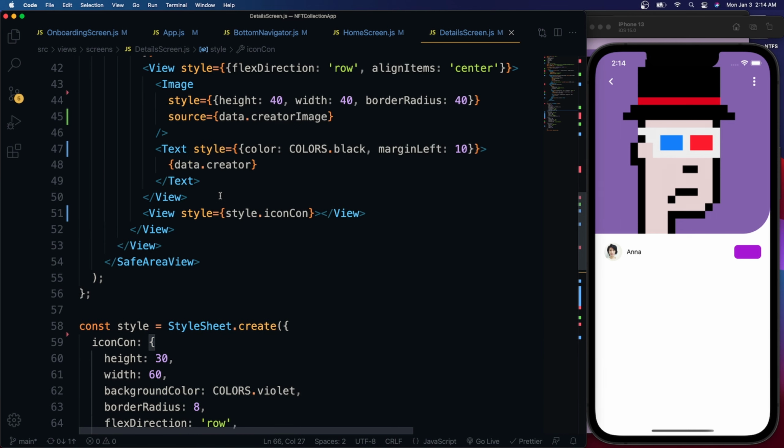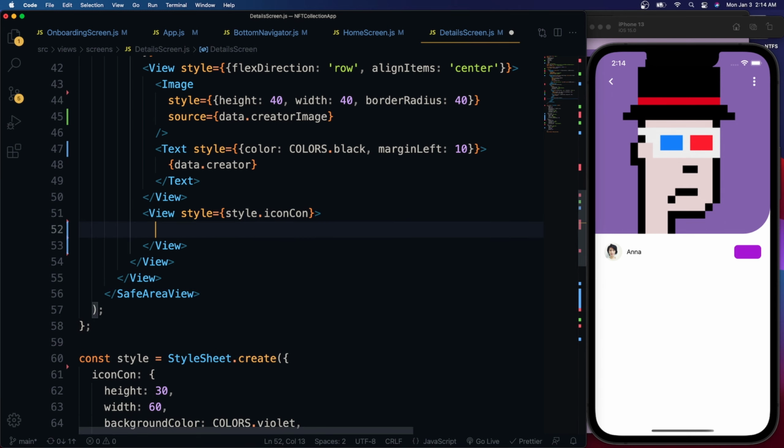Hit save. So now we are going to add the icon inside the view. Over here, we'll bring in an icon component. For the icon component, we're going to give it a name of heart-outline, a size of 18 pixels, and a color of white. So say size, give it 18 pixels, then we'll give it a color of colors.white.